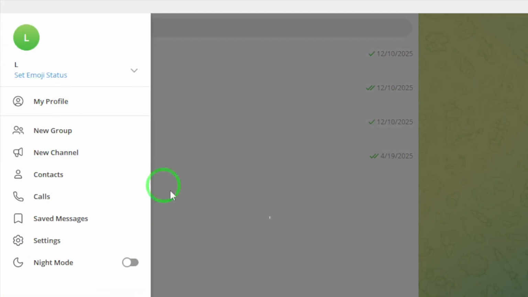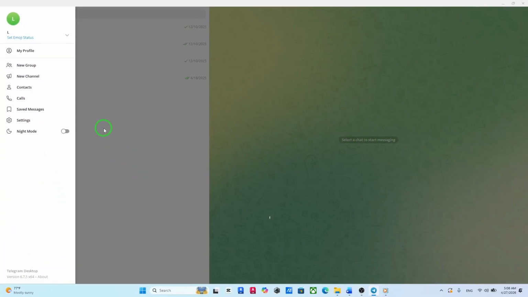Once you're on the main screen, look at the top left corner. You'll see three horizontal lines, also known as the menu icon. Go ahead and click on it. This will open the side menu where you can access different sections of the app.